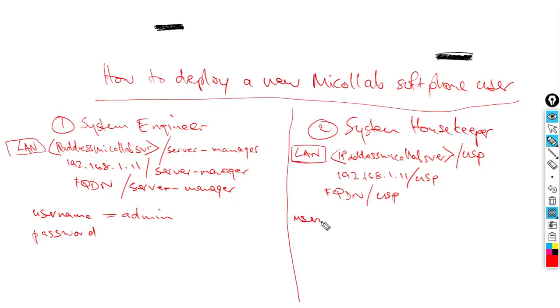And then the username for the housekeeper should be what the system engineer tells the housekeeper to use. The system engineer will create an account for the housekeeper. So let's say in this example, the system engineer tells the housekeeper that your username is housekeeper.